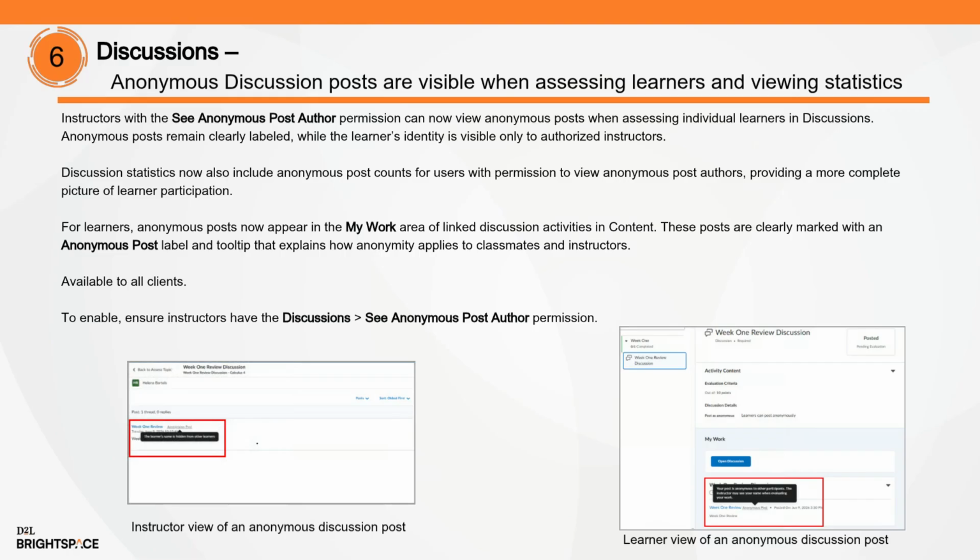Anonymous discussion posts are now easier for instructors to review and assess. Instructors with the See Anonymous Post author permission can now view anonymous posts when assessing individual learners in discussions. Anonymous posts remain clearly labeled, while the learner's identity is visible only to authorized instructors. Discussion statistics now also include anonymous post counts for users with permission to view anonymous post authors, providing a more complete picture of learner participation.